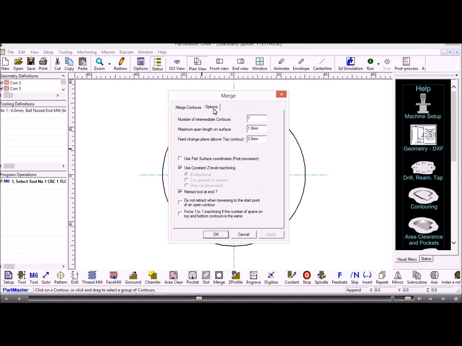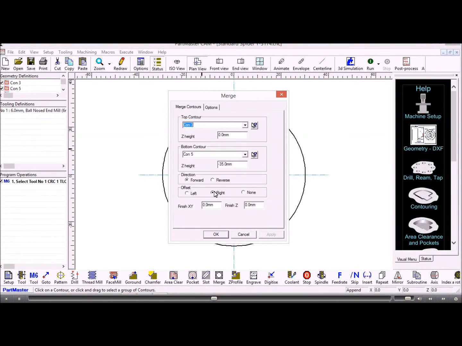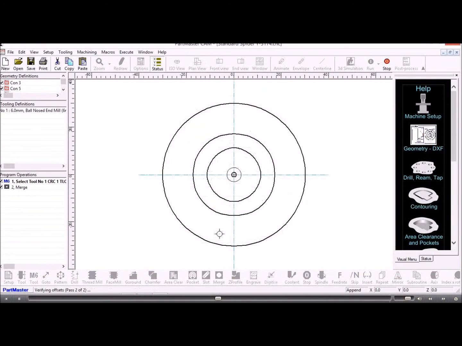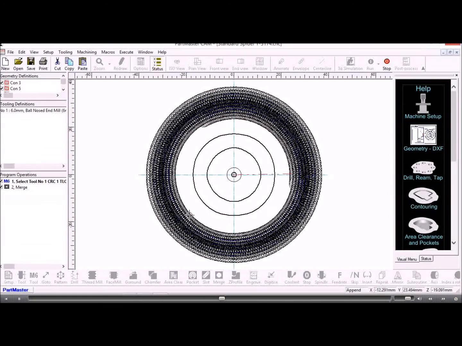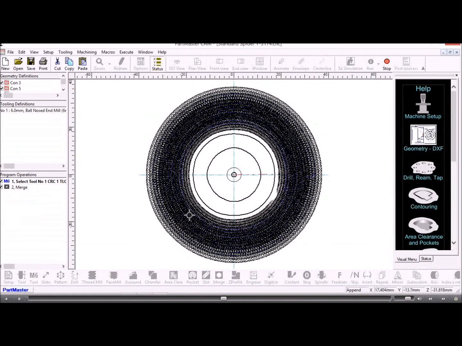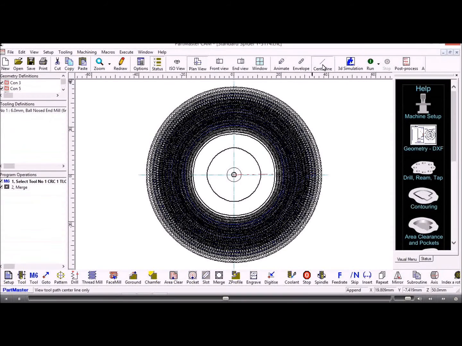So there's two ways we can machine this. We can machine round in a number of intermediate contours, or we can machine up and down. So if I have, say, 10 intermediate contours, I think that's everything else that I need. So just go back and check on this. I'm offsetting to the right, which I believe is correct. Okay, yeah, that looks about right.